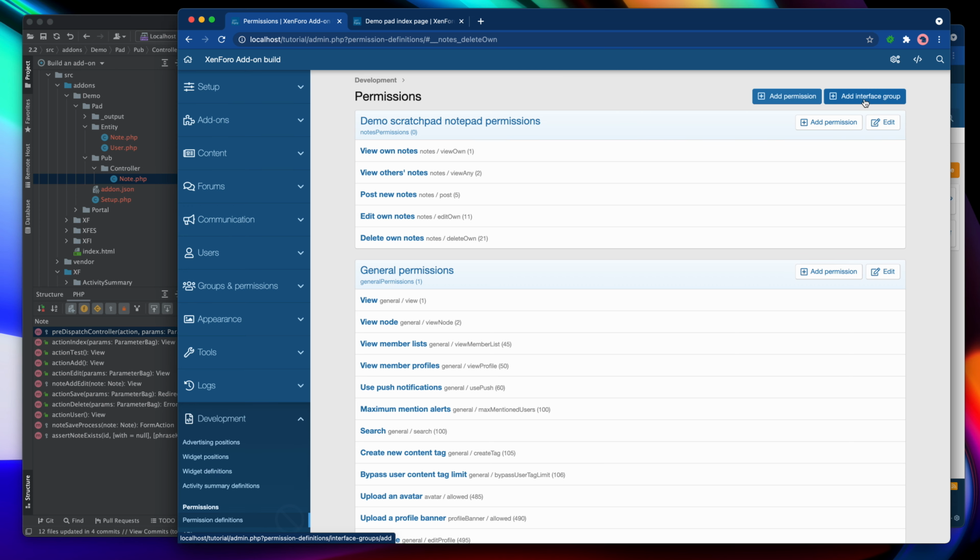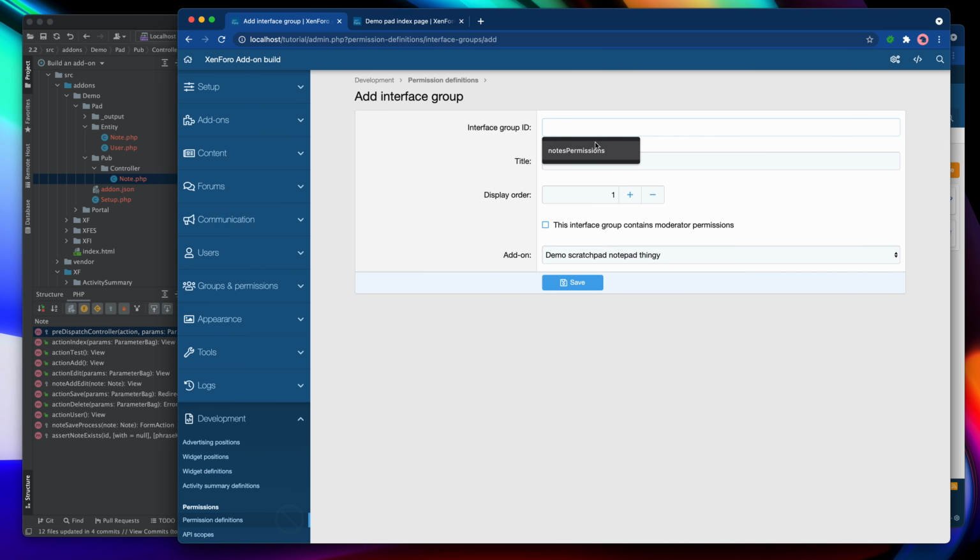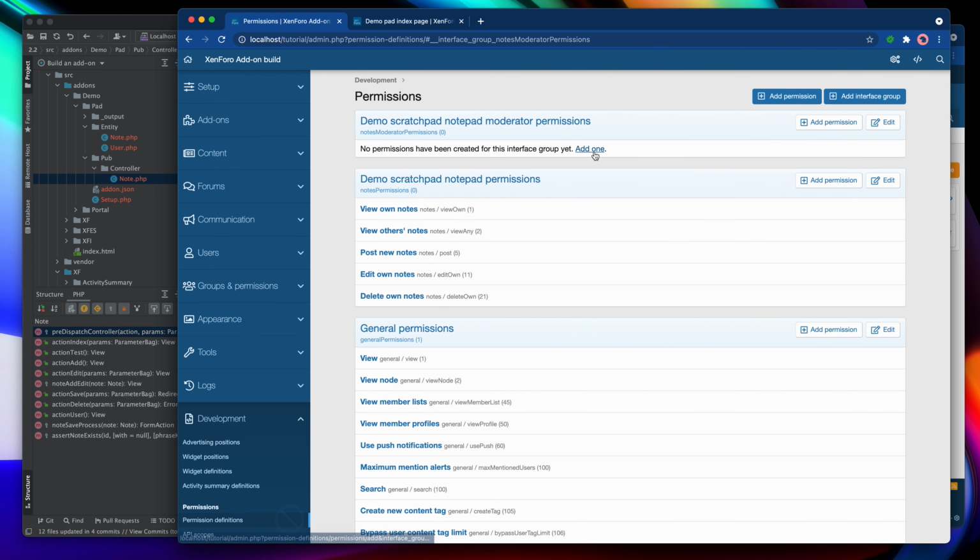So I'm going to add a new interface group here, and I'm going to call it notes permissions. Let's call it notes moderator permissions. And we'll just take that and add the word moderator in there. And I'm going to add a 0 in there to hopefully get it up with the other group of notes permissions. And then I'm going to say that this group does contain moderator permissions because it does. Hit save, and it's added it above, but that's fine for now.